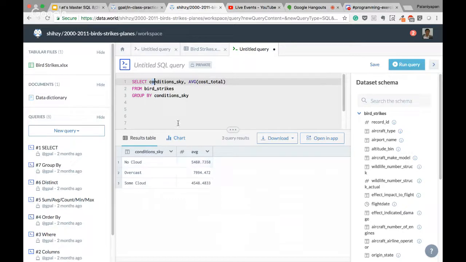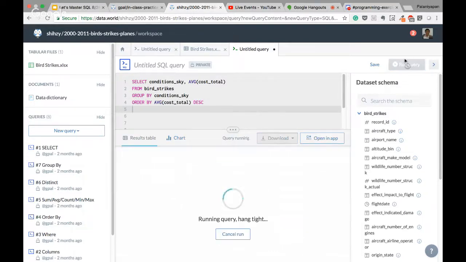And we know how to do that. The way that we do that is we use the keyword order by. So let's put that in at the end of the statement, order by. And we want to order it by this value, right? So pretty straightforward. We type in AVG, cost total. And remember, by default, it's going to be in ascending order, meaning the smallest value is going to be at the top and the largest value is going to be at the bottom. But let's say we want it to be in descending order, meaning the highest value at the top. So for that, we would enter the keyword DESC. And let's run the query.